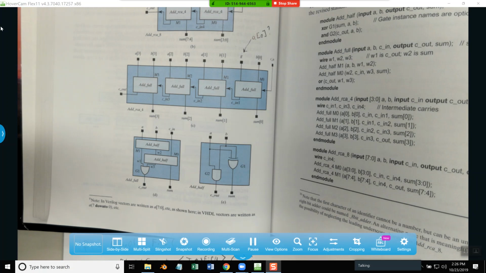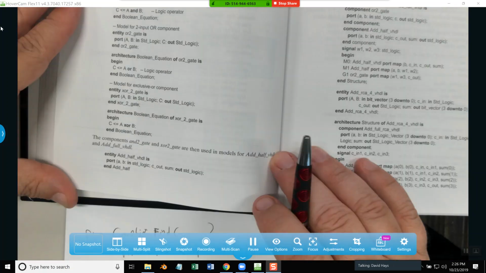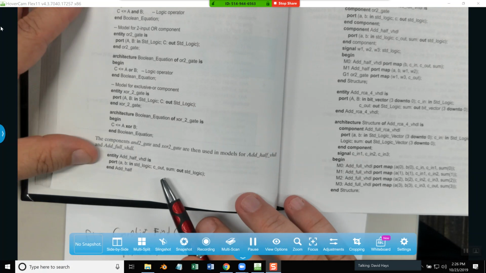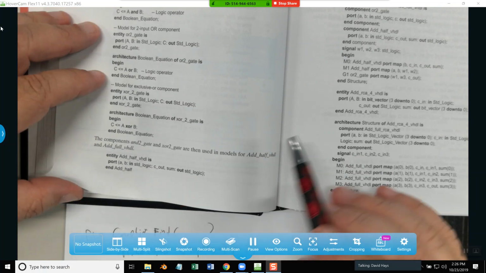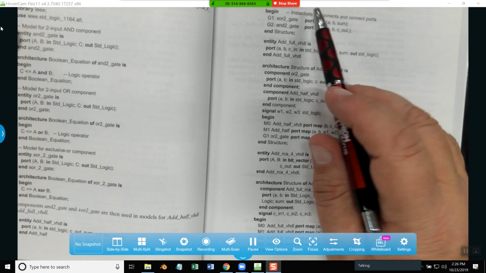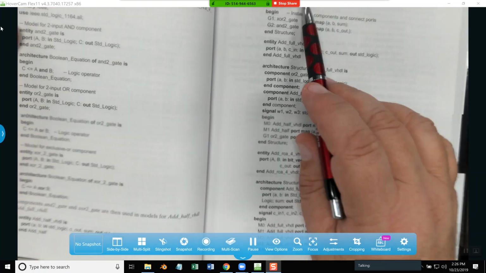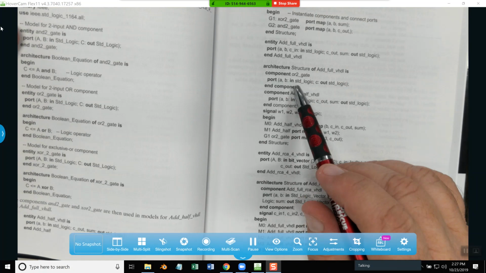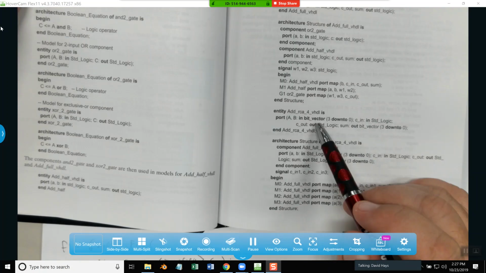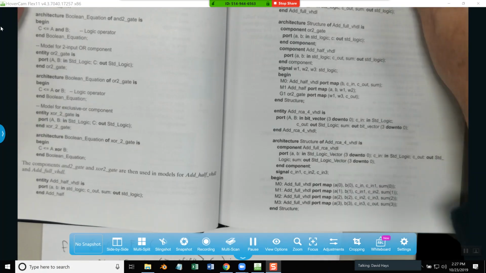Then down here, we declare some entities: a half adder, a full adder down here, and RCA4 right here, and RCA8 right up here.